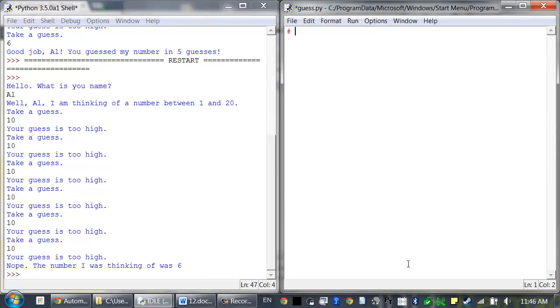First, I'm going to start it off with a comment just to describe what this program is. This is a guess the number game. And let's see, so we have to come up with a random number, so that means we're going to need the random module, so let's import the random module. We'll use that for the randint function that'll come up with a random number.